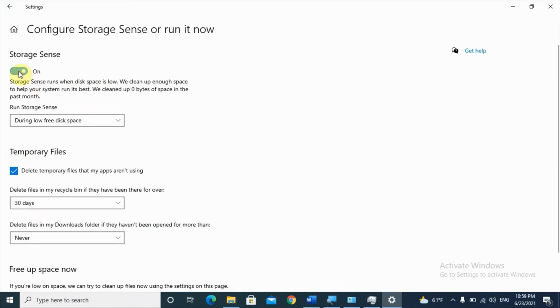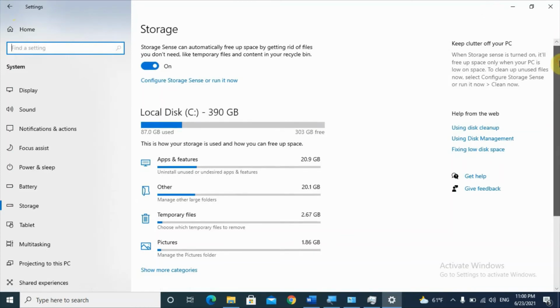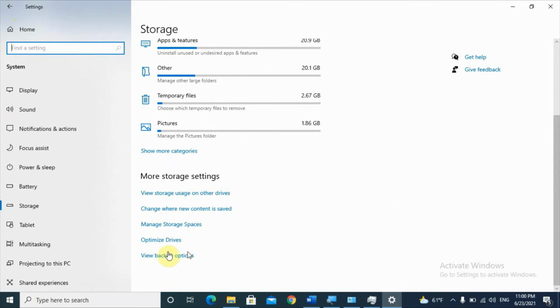So it will give you better speed on your computer because your storage space is cleaned on time. Your computer will do those functions, so you will get better speed from your computer. And also in this storage setting, there is an optimize drives or manage storage spaces option.